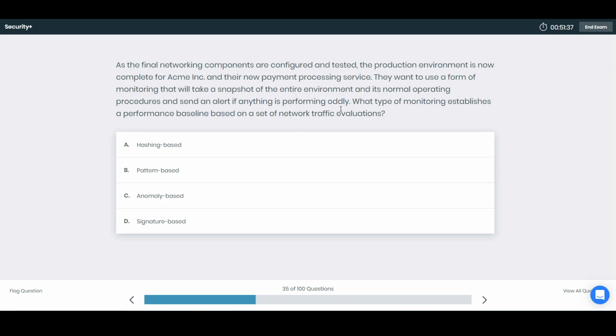I don't know. It's not pattern based. Establish performance based. It's like anomaly based. Not sure with this one. Okay. I go for C. I don't know. I'm not 100% sure. How about you? What is your answer to this question? This is our last question for today.